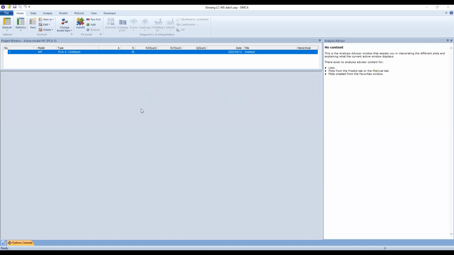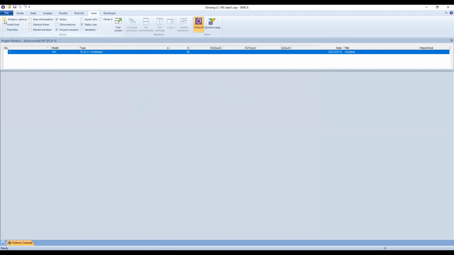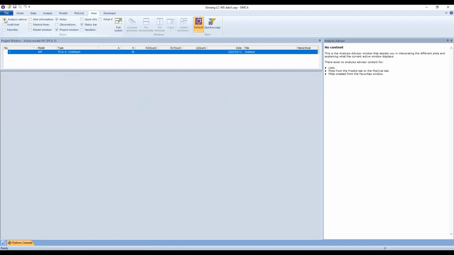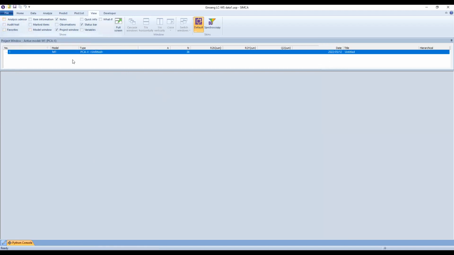So when you have a data set that only has X variables, the default model that comes is a PCA of X, because there are no Y variables. But it's not fitted, but this is where we are. Something very nice about SIMCA is that it gives you an analysis advisor window, which is this one. If you click here, it disappears. If you click there, it appears. In essence, the analysis advisor helps you with the interpretation of everything that is happening in your plot. I will just remove it for now.